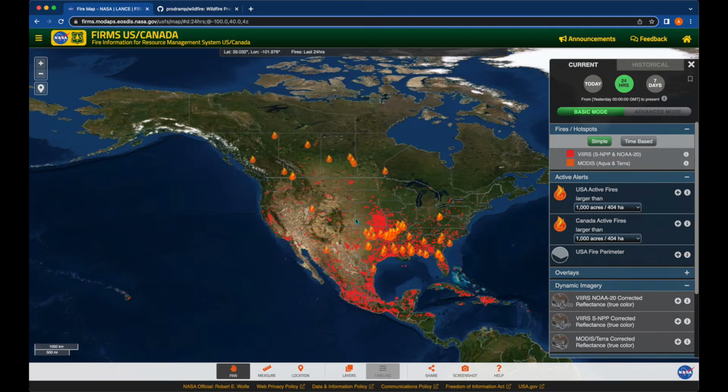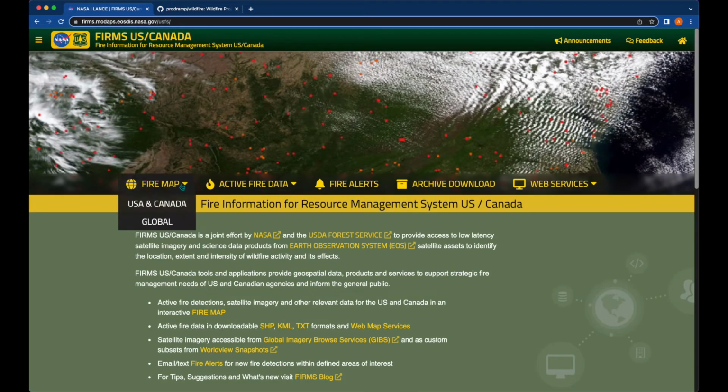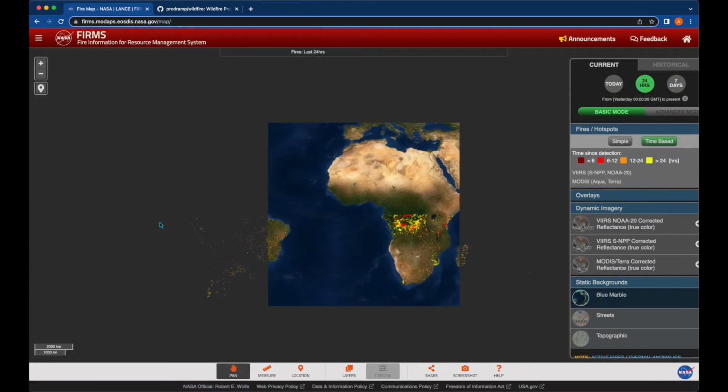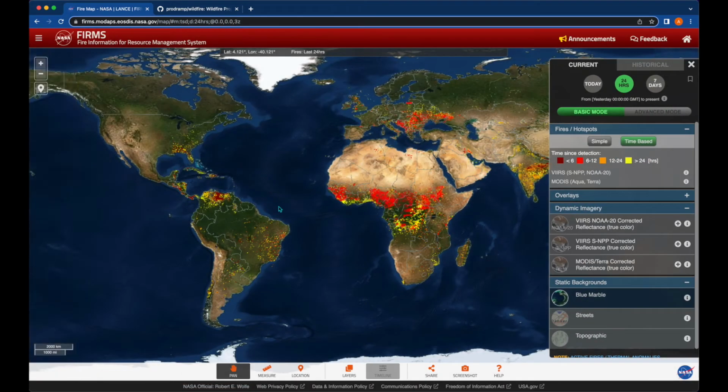Similar to United States, you can also see the Fire Map Global. It means the data set that this system, FIRMS, has is the global fire data at any given time, and they are collecting this data since 2000, means last 20 plus years.